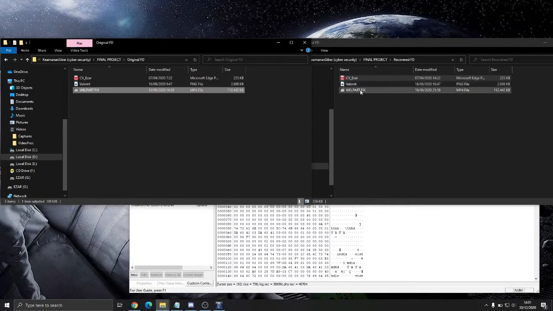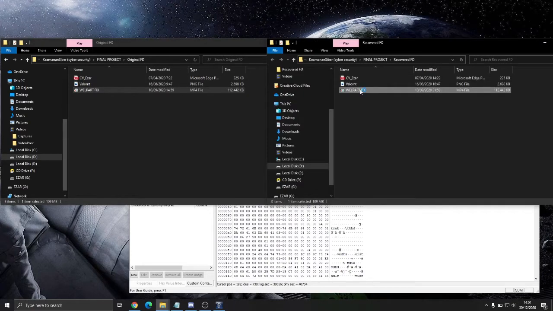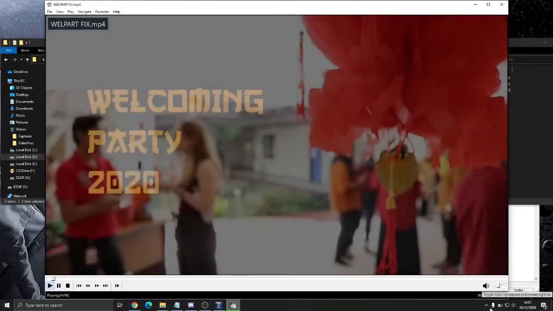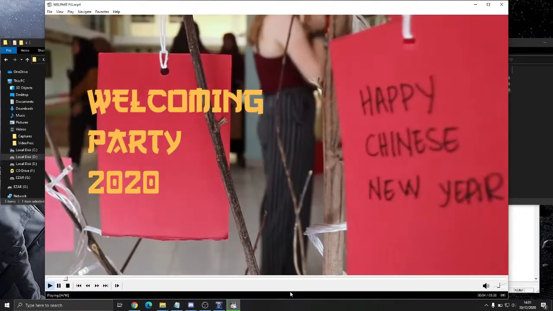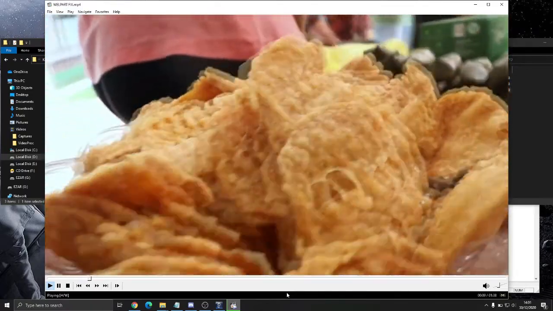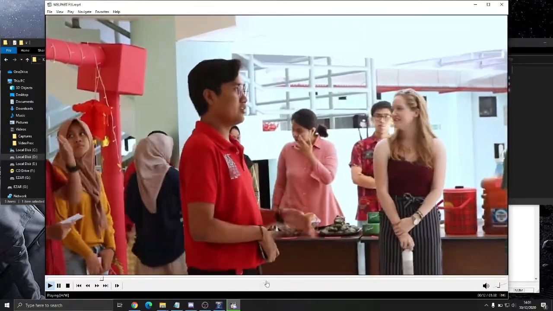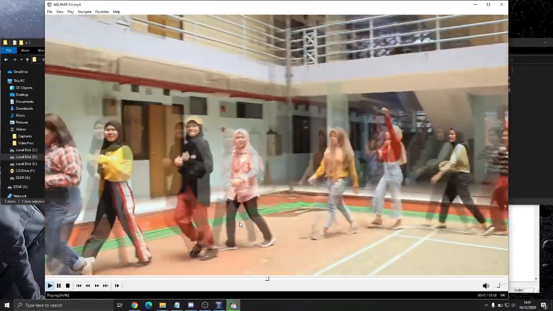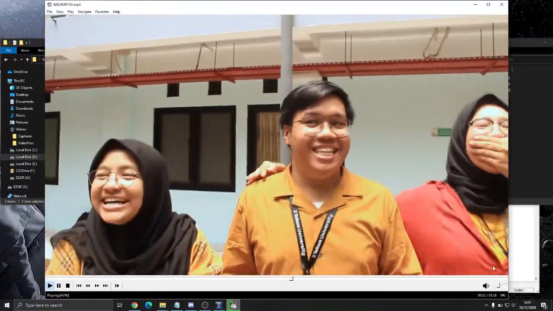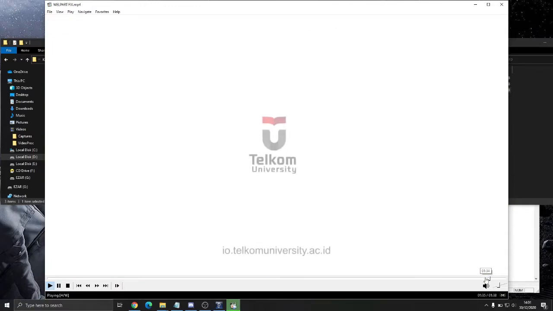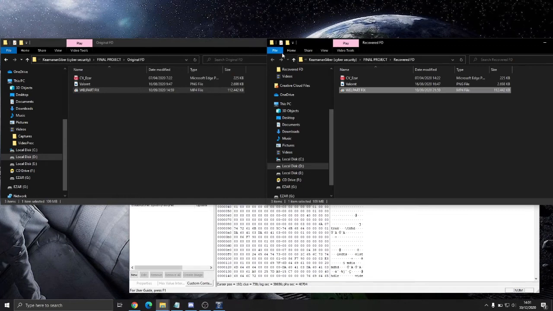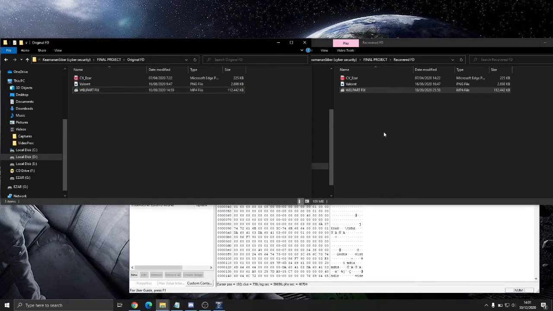Okay, let's now open the recovered one. The duration remains the same, 138 seconds. The intro sounds good. Clear image. Move to the middle, skip it. The image is good. Sound still good. Then jump to the end. See, no difference. Okay. After we recovered it, it still has no difference.